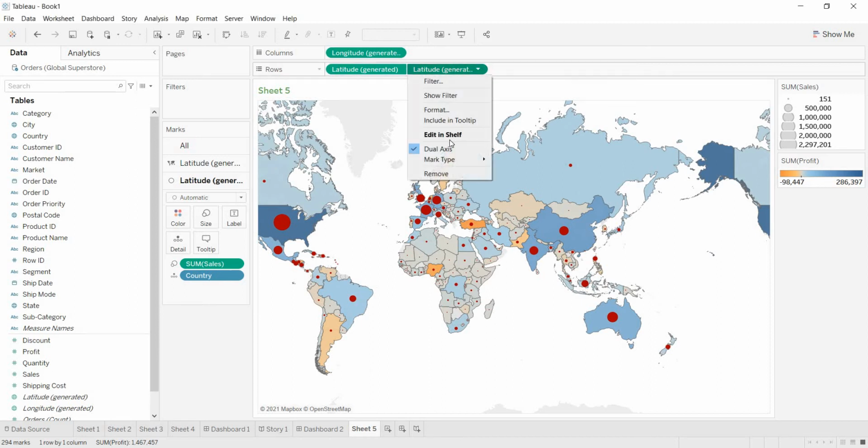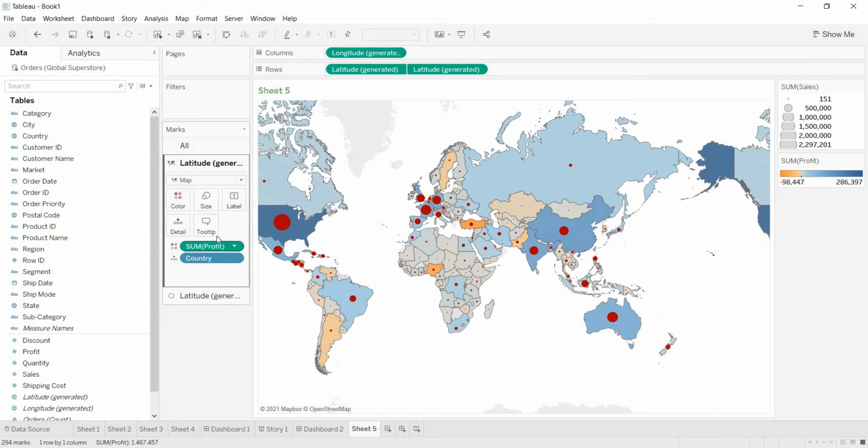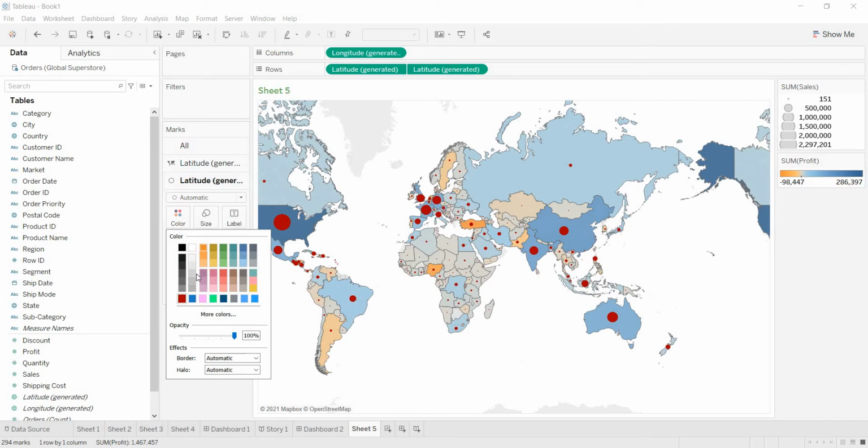So I have taken two latitudes, and with this dual axis, I brought two marks cards here. In the first marks card I have taken country wise profit, that is a field map. With this you are clear that it is a field map, right? Even I have taken profit to the color directly, and in the second one I have taken sales to the size. I haven't added sales to the color directly. I went to the color window and chose this red color. That's why all the symbols are coming in the red color.